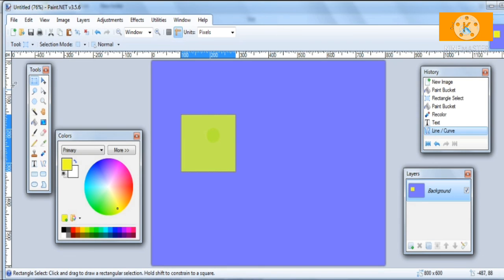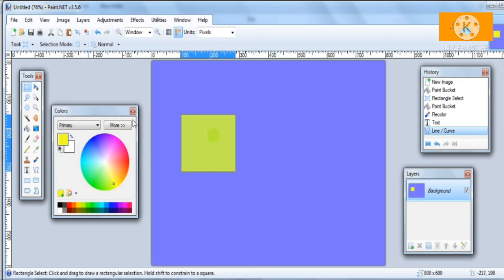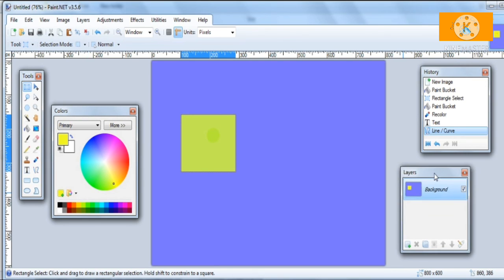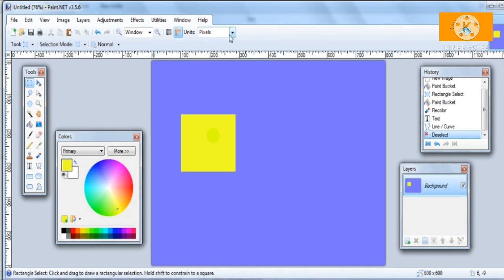So we talked about the history, we talked about the tools, we talked about colors indirectly by showing you how to use it, and layers, we'll talk more about layers later on. But as you can see here, this is one layer here. Layers will make your life a lot easier. So that's pretty much it. As you can see, it's very, very simple to use.